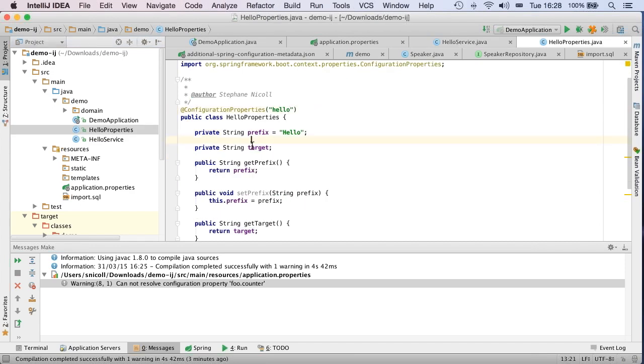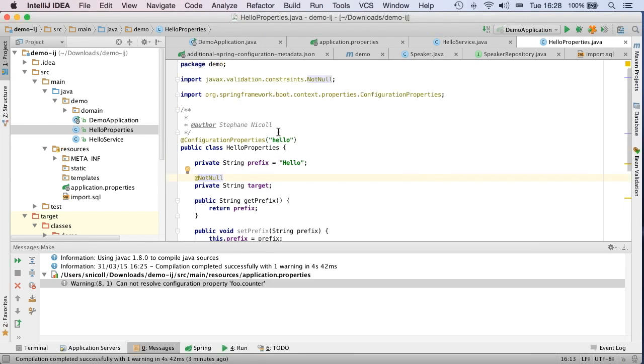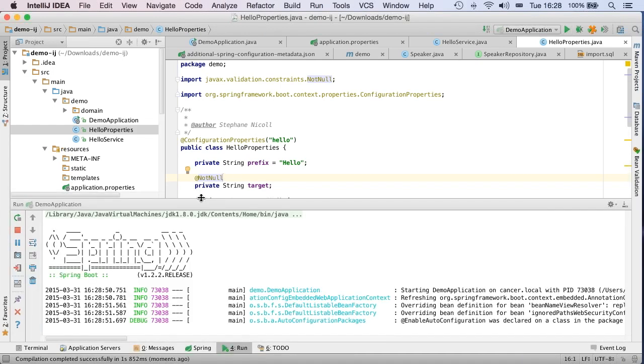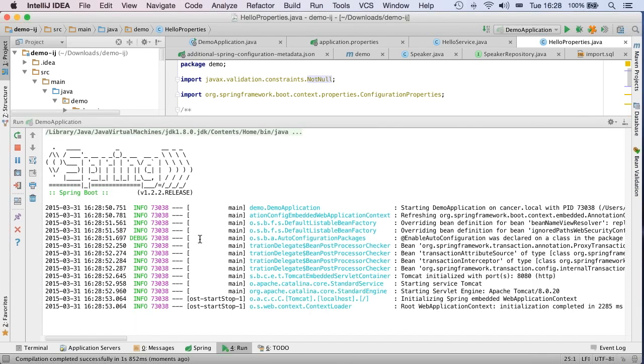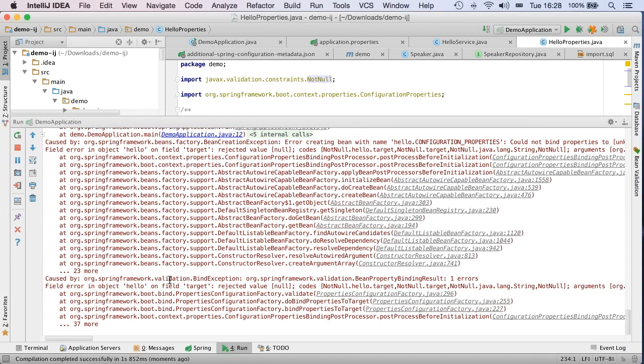There's no target being defined, and I want to make sure it's mandatory to define one. So I'm going to add a constraint to that property. And let's start my app again. And you can see that the warning is gone now. And that should fail. And that fails because target is not set.